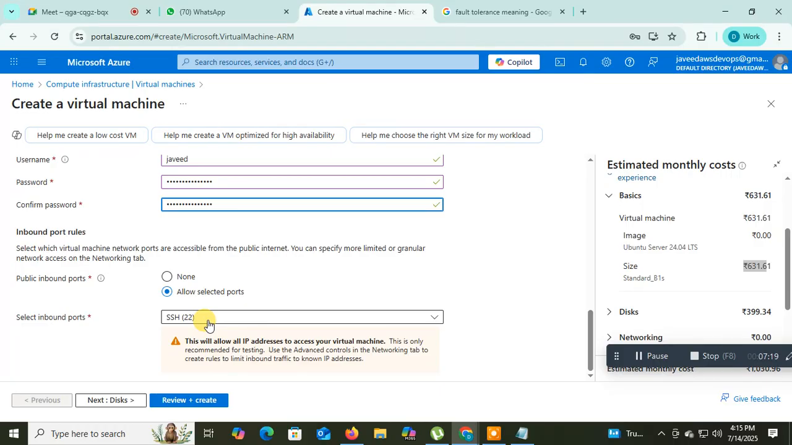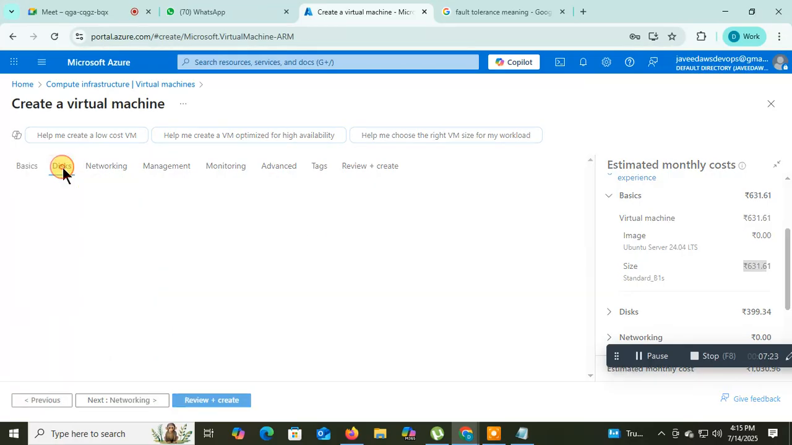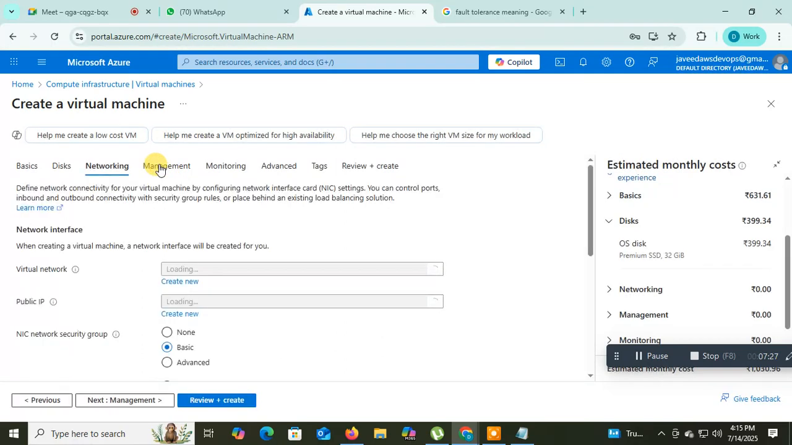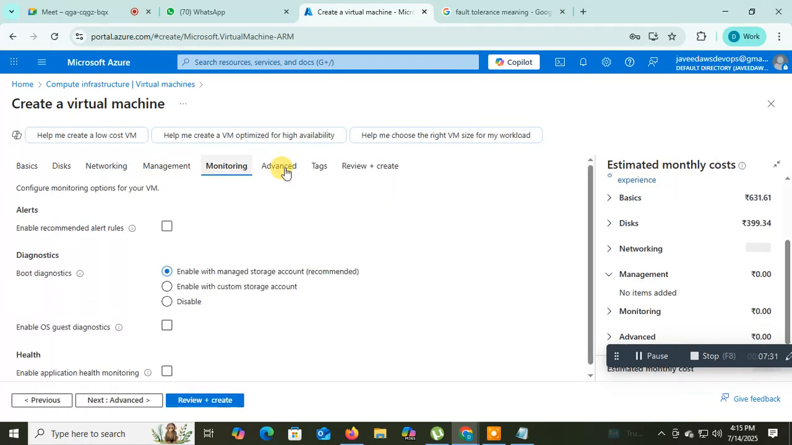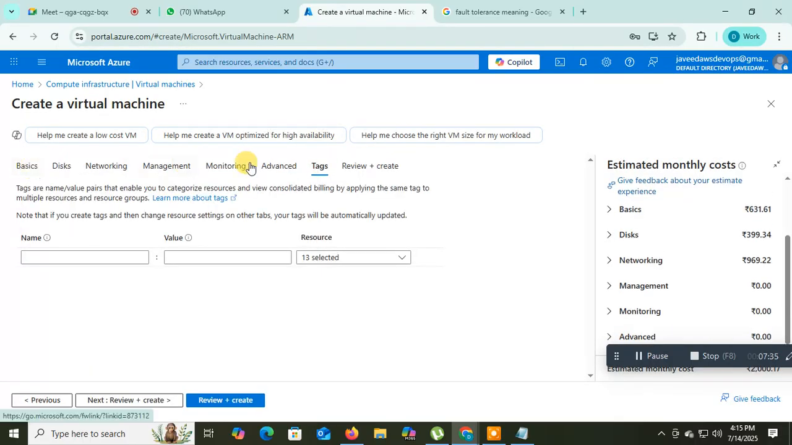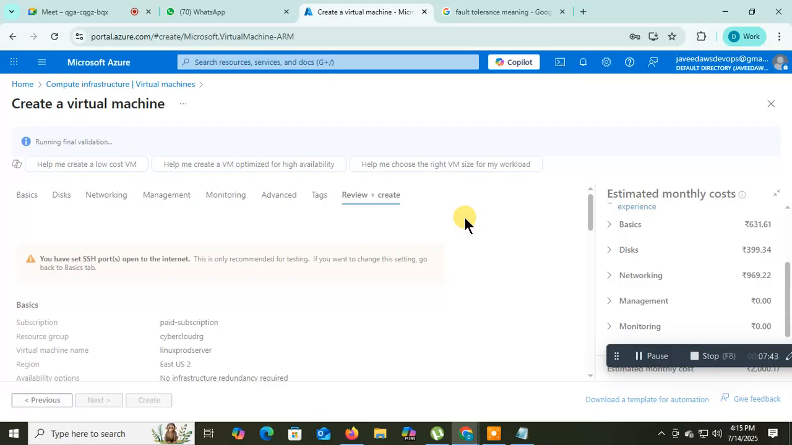So here the remaining things I will keep the same. This disk, networking and all these things, I will keep the same. We're going to learn them one by one in future classes. Here just fill the basics and then click on Review and create.